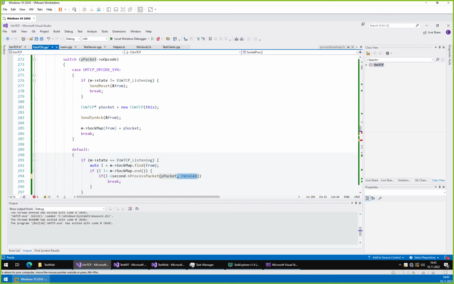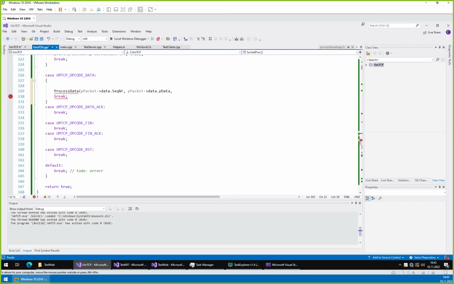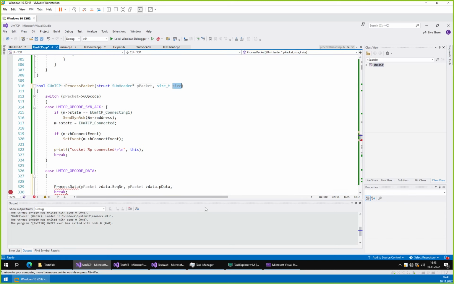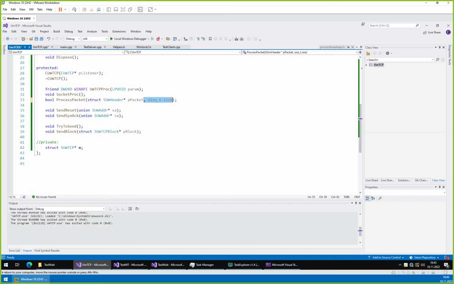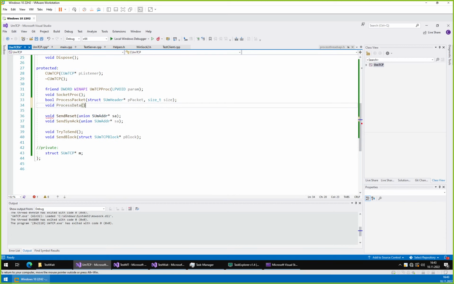What are we doing? Using it here as well. Okay, and here we can now go with size minus size of header. And we will need to add a process data function as well. Do we want this to be void? Yeah, I don't think we expect any errors here, so it will be a void function. It will not return anything, so it will always succeed. Sequence number, byte const pointer to data, and the size.